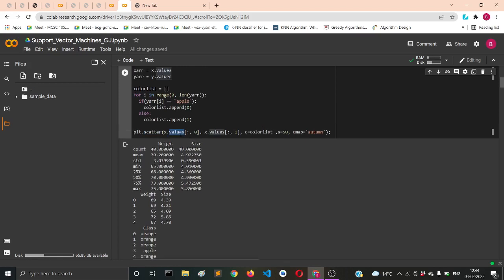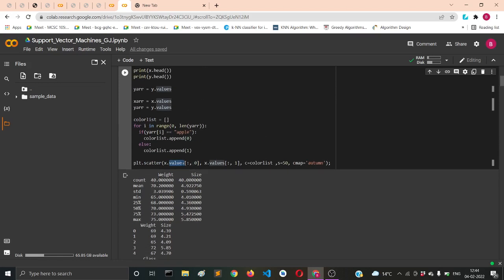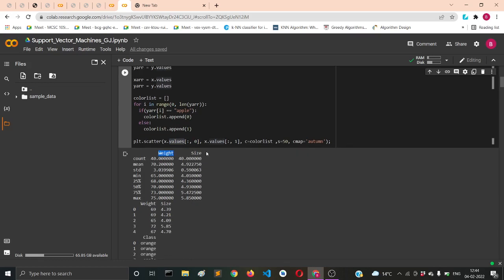So for the x value, I'm giving the first column. For the x-axis, I'm giving the weight as the first column, which will be used as the x value of this graph, because it's a 2D graph. And then for the y value, I'm giving the size as the column. I might have used x arr, because this plot function takes an array instead of the data frame. So that's why I need to use x.values instead of x directly, because x is the data frame and it will give an error.